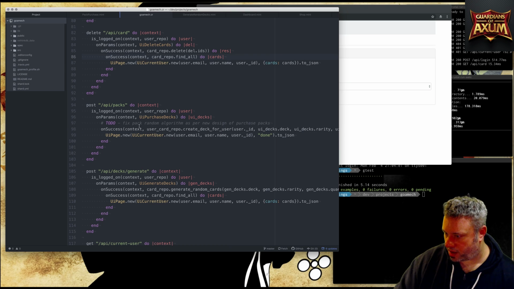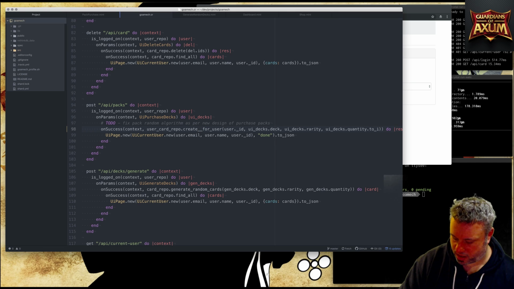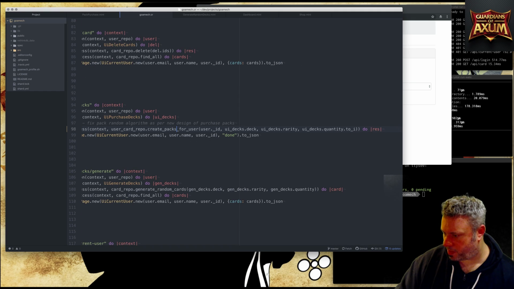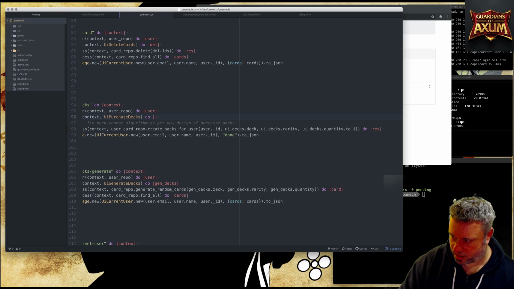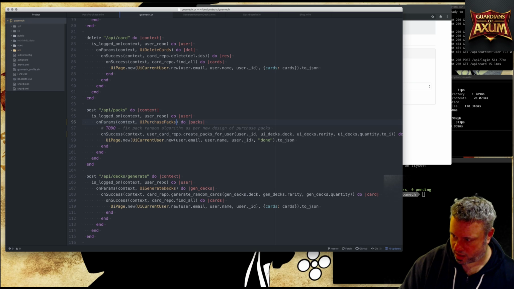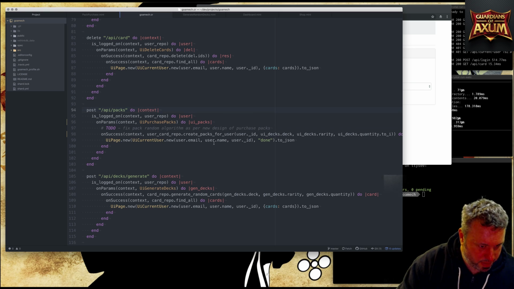So I do remember leaving it to do create deck for user. So this should really be called create pack for user, or packs. I'm going to call this packs. This will be UI purchase packs. I'm going to keep the UI thing there. UI packs. Okay, awesome.